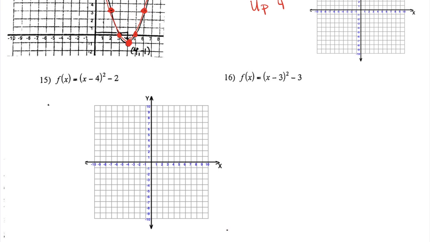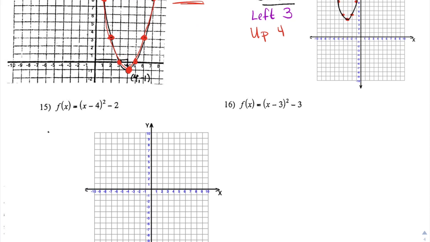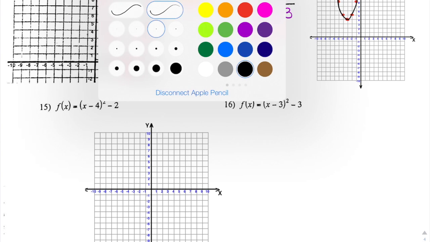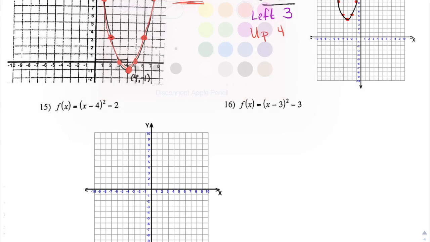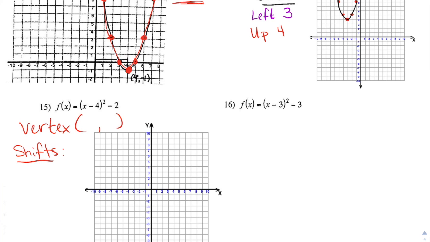Now remember the things that you need. The other thing you can do is write, you need your vertex and your shifts. So you can go in and write vertex. I'm going to do a different color so it sticks out. We need our vertex, and we need our shifts in words. So I could write that. I guess I could label H and K and my A value. And then I could take my scissors. Let's see if this works.